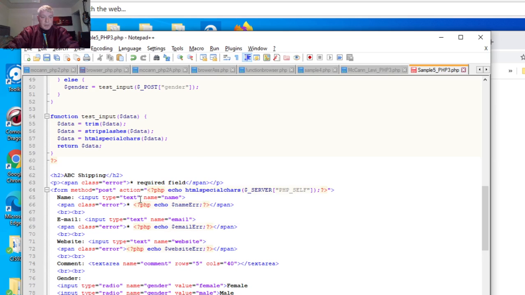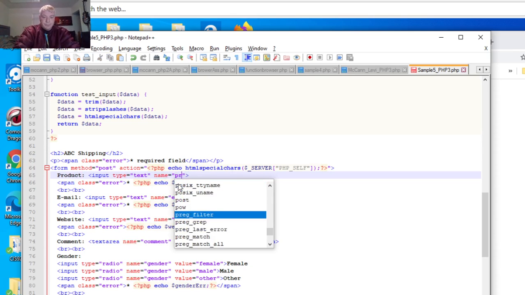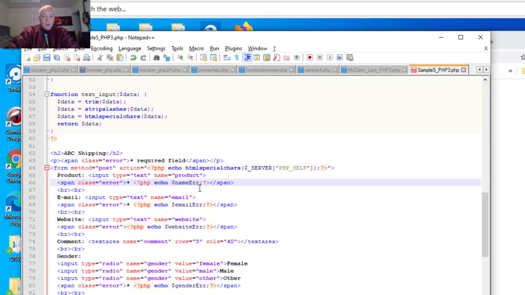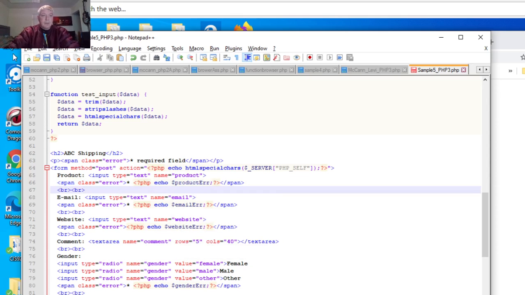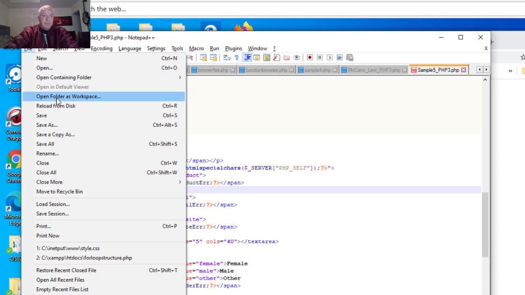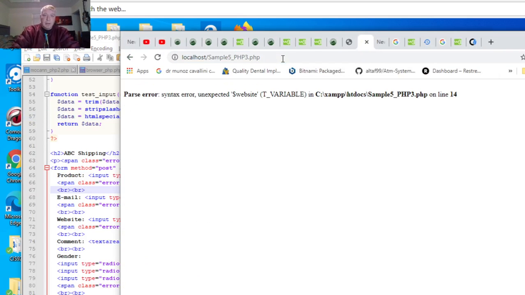So we'll go down, and I said we're going to change this to product. That's what it's going to be called. And change this one to product. And then change this one to product error, because that's your error checking. Product error. So let's save that as sample 5 PHP 3, and we'll try running that really quick to see where we're at now.